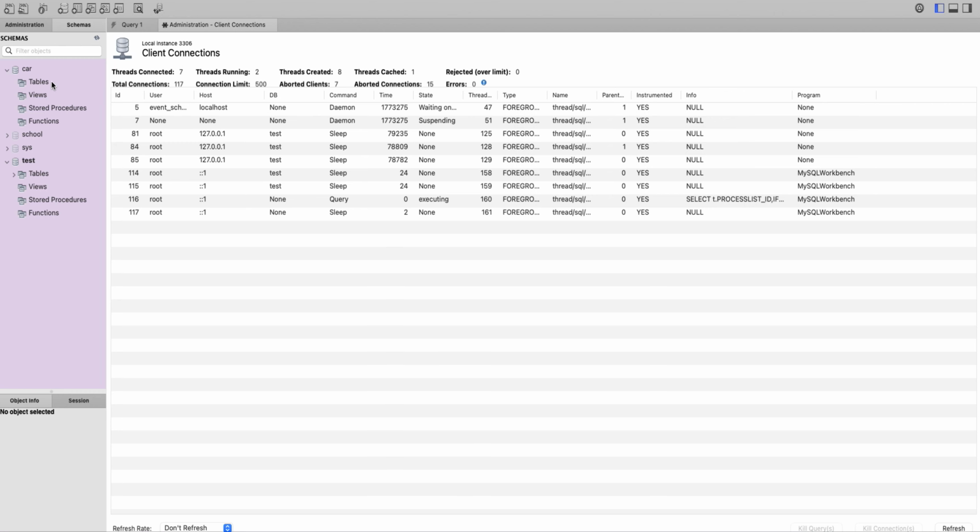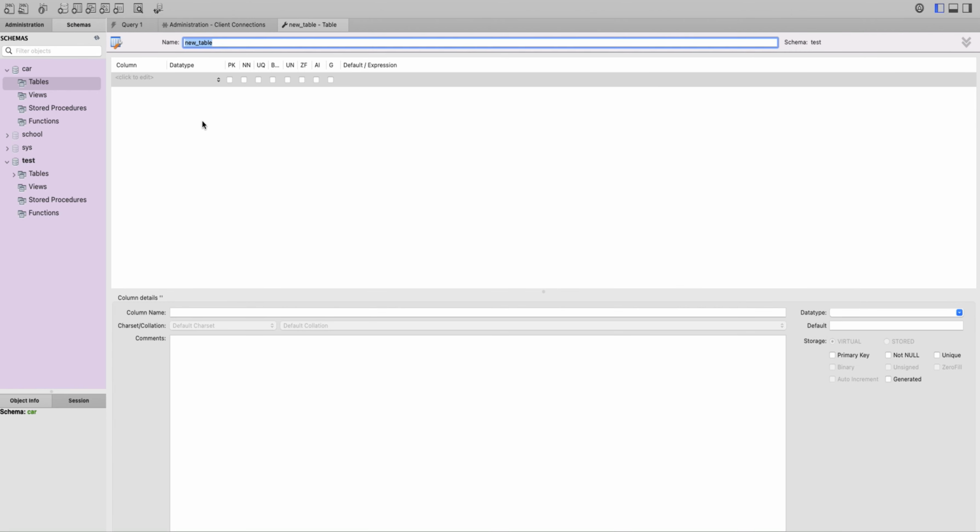So now I have a car. So now inside the car, we want to create some tables. So how do we do that? We click on the second icon next to the database. So we click on that one. Then it will say a new table. So what do you want to put inside the table? Let's say we want car detail.